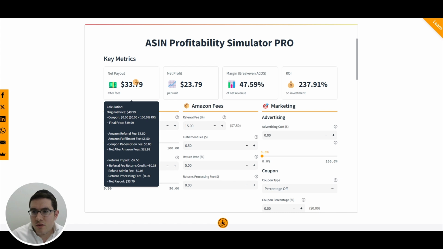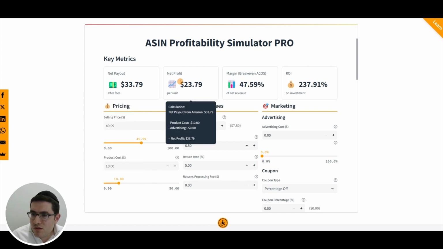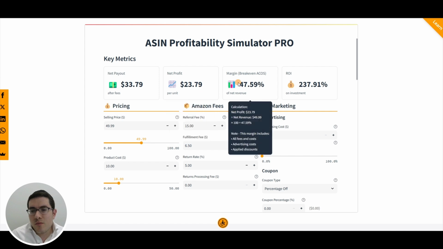So this is our first box. Now the second box is our net profit. So net profit is simple. We take our net payout and we deduct the product cost and any advertising we put in. In our case, we didn't put in advertising yet, so the net profit will be $33.79 minus $10. That's $23.79. And then we have our margin. So our margin is calculated as our net profit divided by our net revenue, times 100, so that we have 47%. That means for every $49.99 item we sell, our profit is $23, so that's 47% margin.